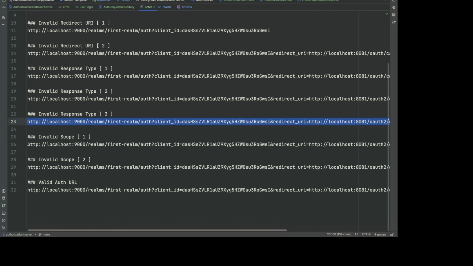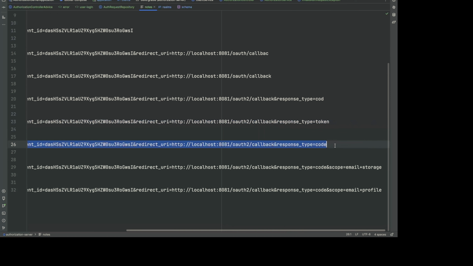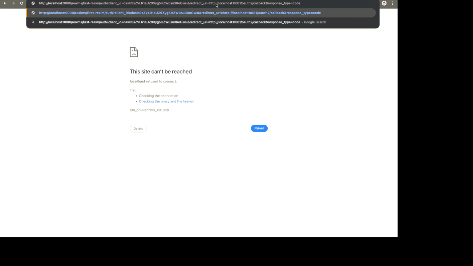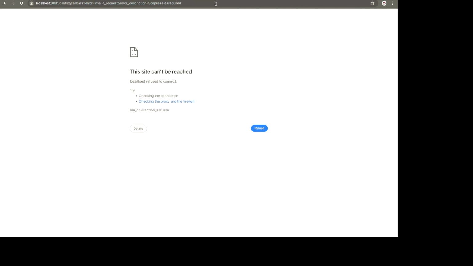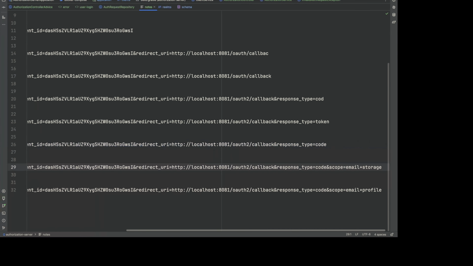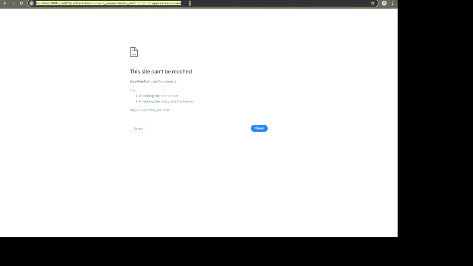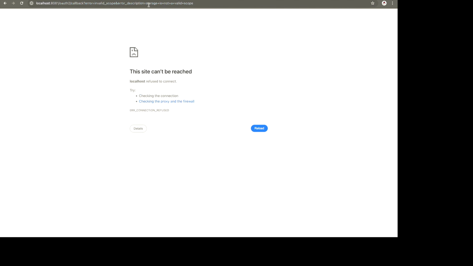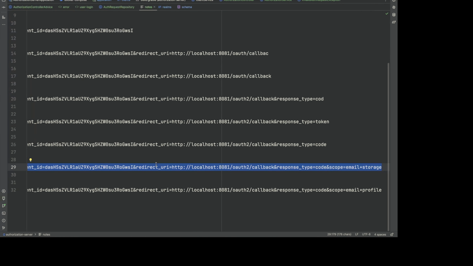Now after that we have invalid scope. So scope is not present. So here scopes are required. Now again we have invalid scope. Here the scopes we are requesting are email and storage, but there is no scope called storage, so it should give an error. So you can see storage is not a valid scope.